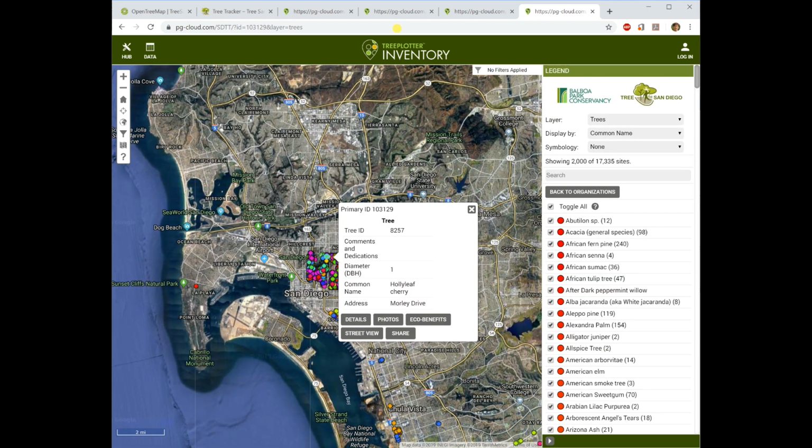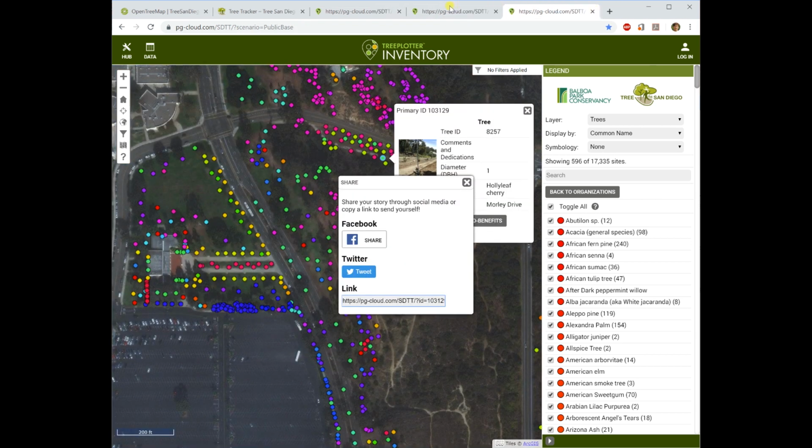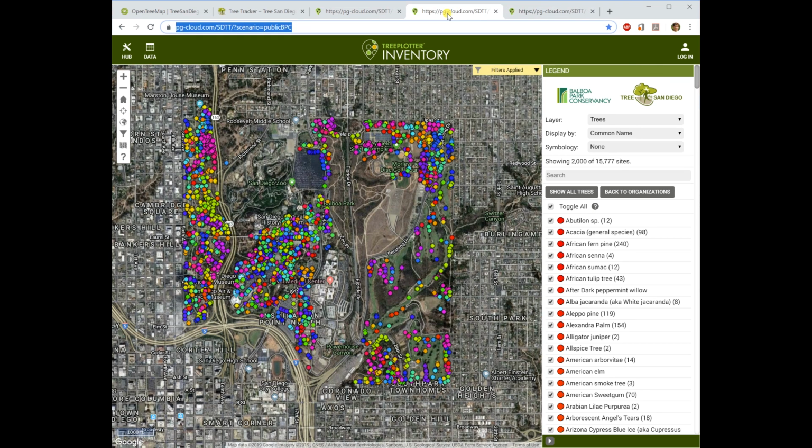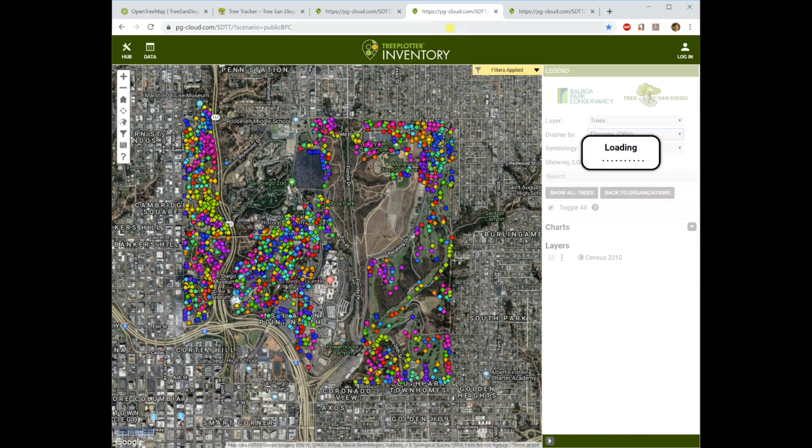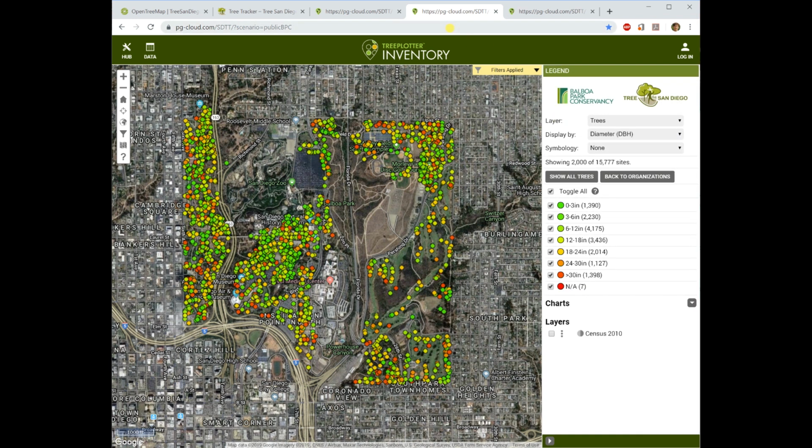All right, so there we have it. Let's close out of this browser window and move over to this one. Here I have the entire Balboa Park located on the map. Let's say I wanted to see these trees by size. I can go to the upper right and change the display by from common name to diameter. The trees are now shown in colors from green to red, denoting small to large.